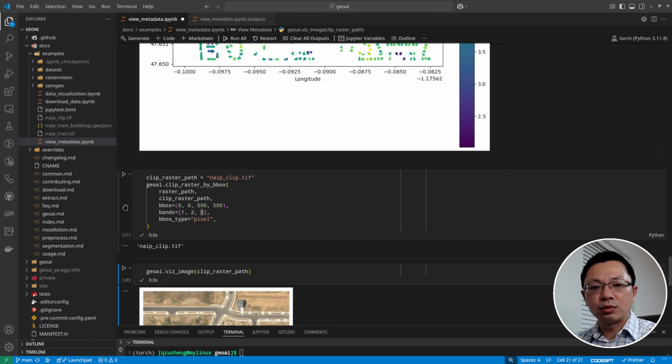In the next video, we're going to talk about how to create image chips so that you can create training sample data before you can use it to train the deep learning models.